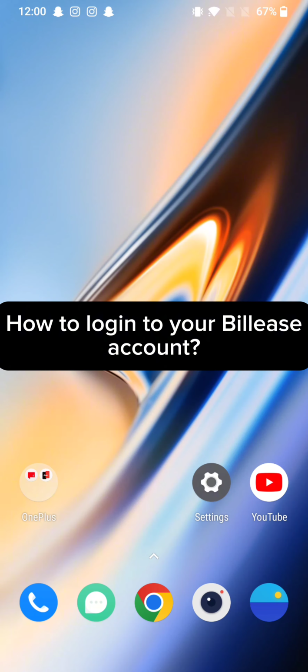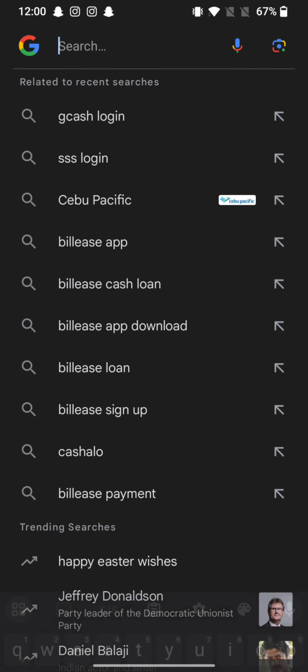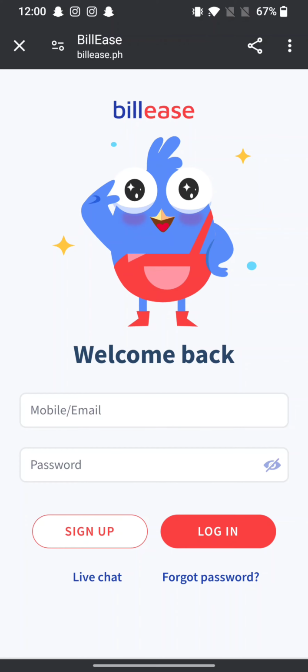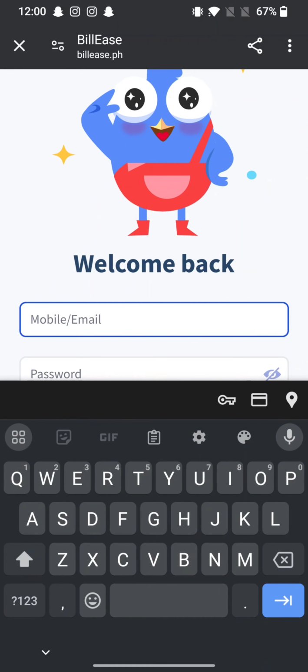To log into your BillEase account, firstly go ahead and launch Google search. On the search box at the top, type in billease.ph and make a search. The official page of BillEase account will appear on the screen.